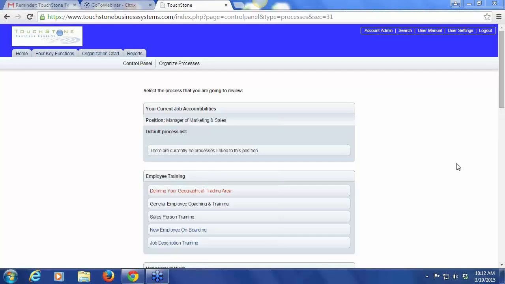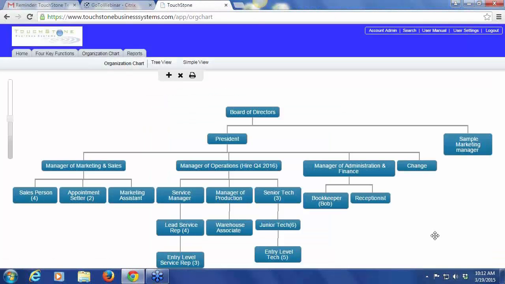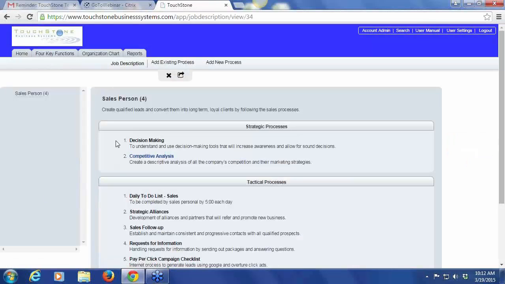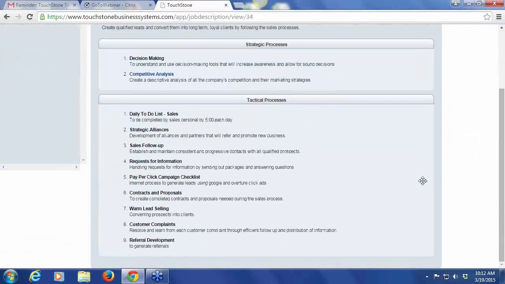So someone's asking if they can create a process first and then assign it to a specific role. So I'll just backtrack here for a second. Here on the organization chart, this is where you create the roles or the positions in the company, all the employees. And then you link processes from the 4 functions list right here to the boxes on the chart, which create the job description. So here's a job description for a salesperson, say.